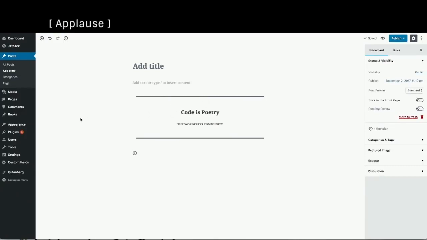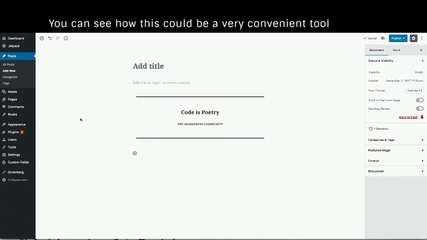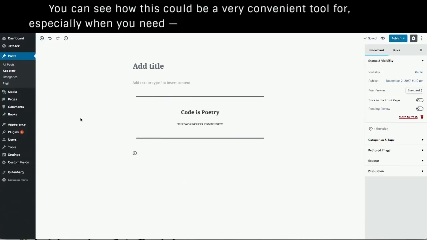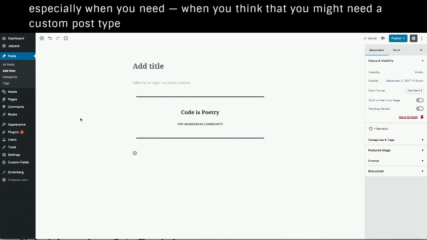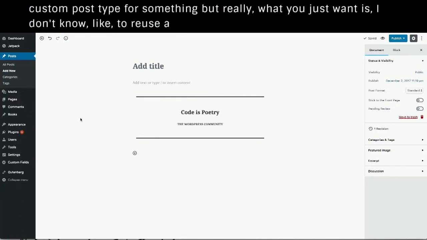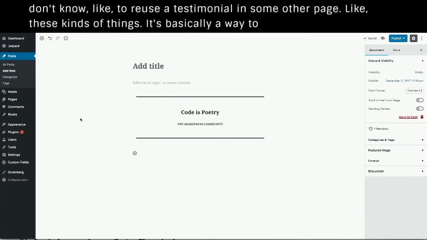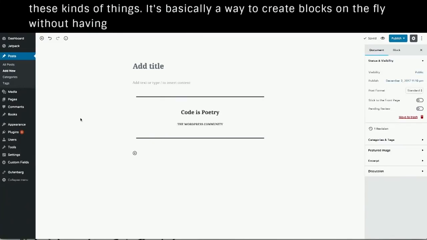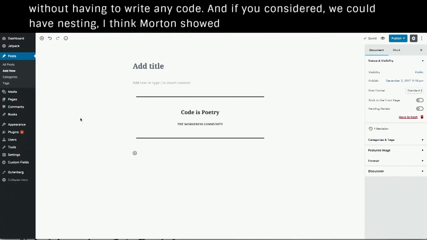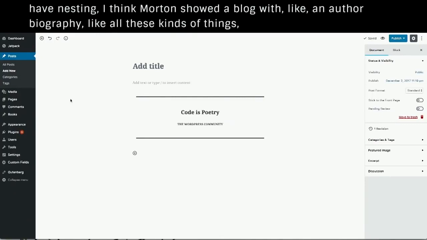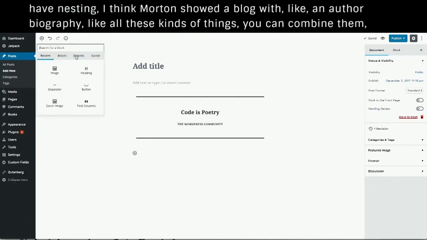You can see how this could be a very convenient tool, especially when you think you might need a custom post type for something, but really what you just want is, I don't know, to reuse a testimonial in some other page. It's basically a way to create blocks on the fly without having to write any code. And if you consider that we could have nesting, like I think Morten showed a blog with an author biography, you can combine them, save them on the fly, and then just have them all here in the inserter.